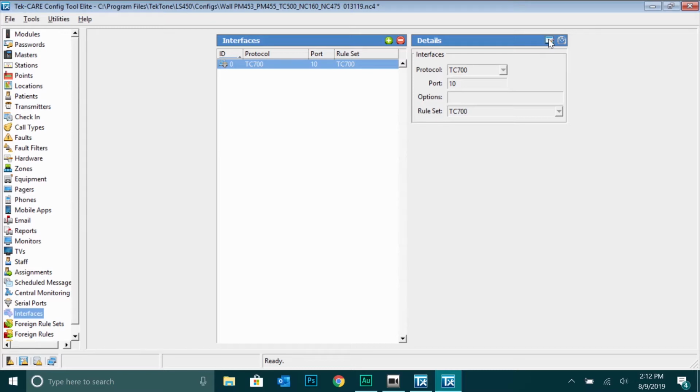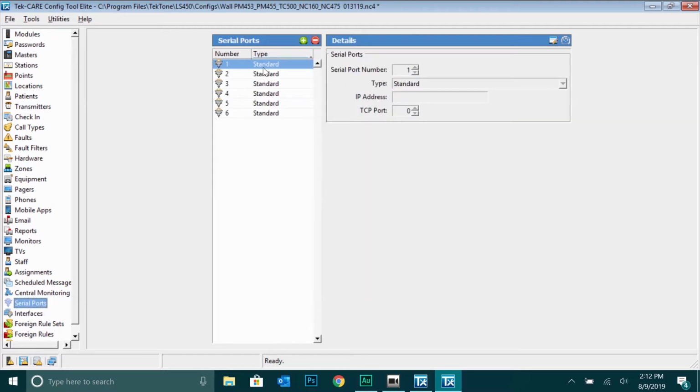Next, go to the Serial Ports page and select Add. For serial port number, select 10. For type, select CT701. For IP address, enter the address of the CT701A, which in our case is 192.168.0.1. For TCP port, enter 5000, then click Apply.